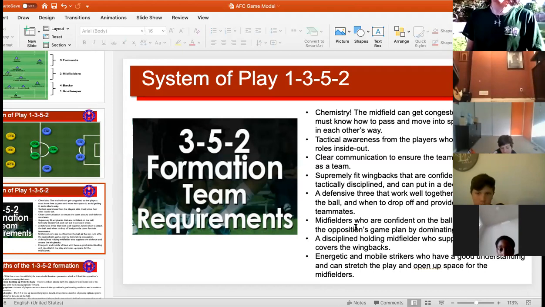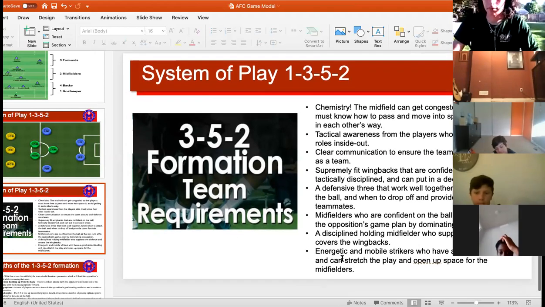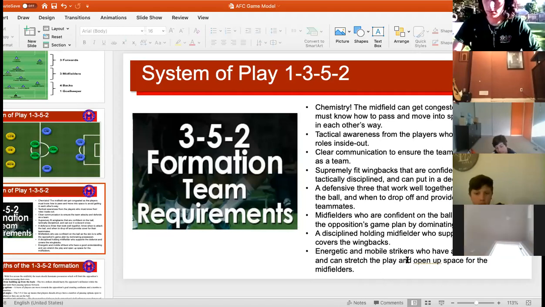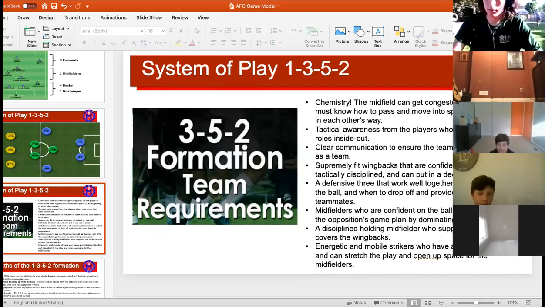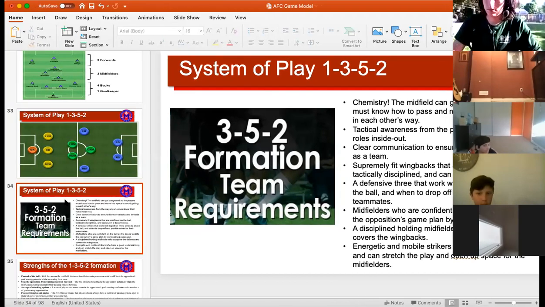They should be disciplined, like the holding midfielder who supports the defense. This is our number six. Our holding midfielder will support our defense and cover the wing backs, right? You should have energy and mobility. The strikers should have a good understanding of each other and be able to stretch the pitch, playing open space for the midfielders, right? So these are the requirements when we play in that position.